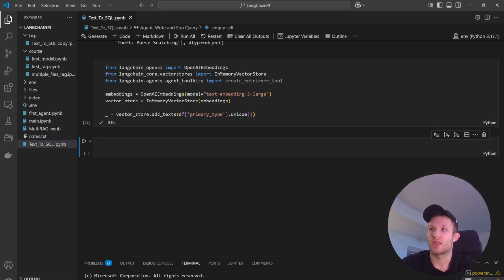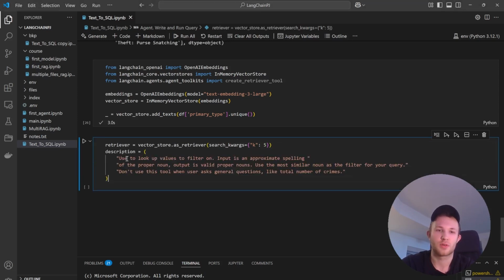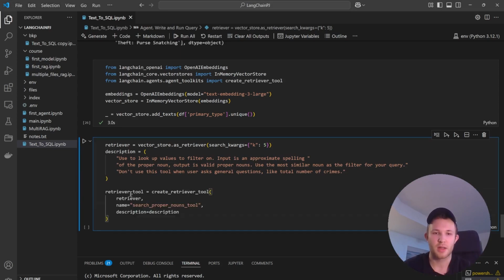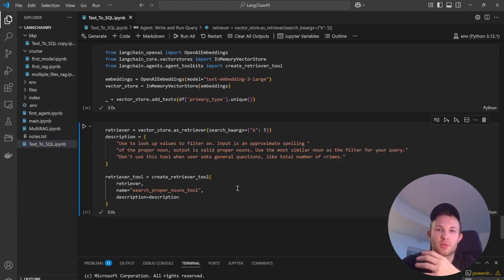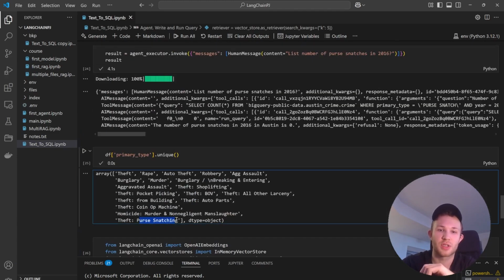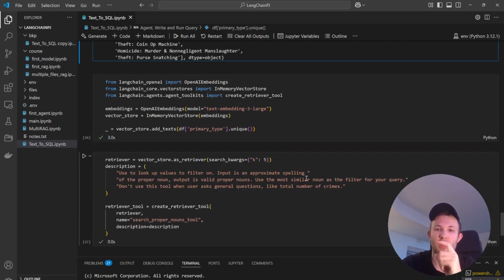What we can do next is define our retriever tool. So we can initialize the retriever, give it a little bit of description, and compile this and create our retriever tool for this specific case. The idea of this tool would be to help the LLM understand the specific crime categories when the user, for example, asks about purse snatches or homicide or aggravated assault. The LLM will look up the values that we have and will return the right value for the SQL query.